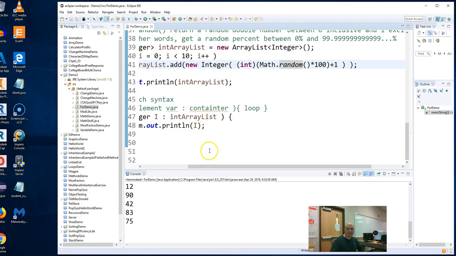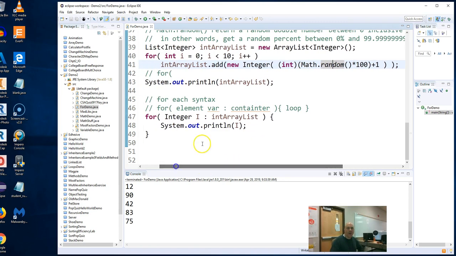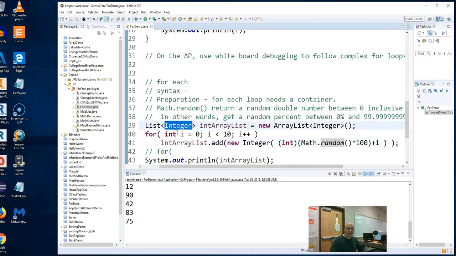What's the reason you say Integer instead of just int? Because int wasn't working. If I change the list to int, I'm getting an error that I can't figure out. We got this red error here, and it says syntax error, insert dimensions to complete reference type. I have no idea what that means. I don't want to spend time trying to figure out how to make it an int. So I used instead an Integer, and that worked.